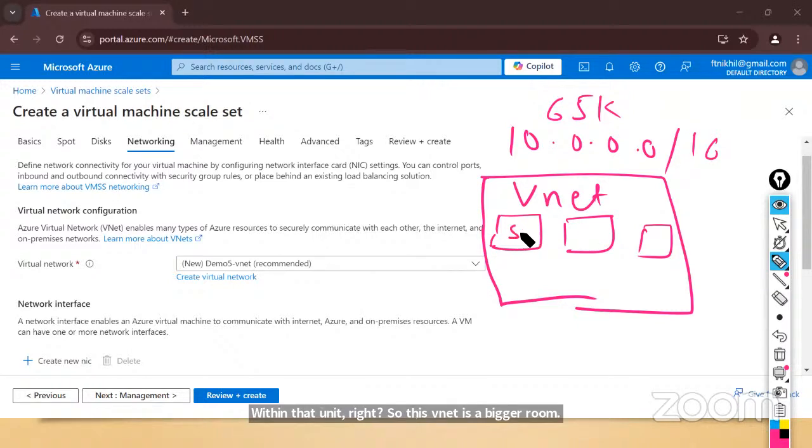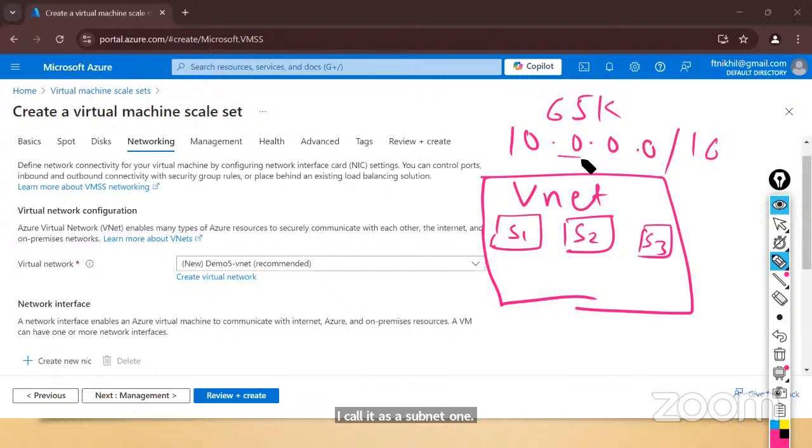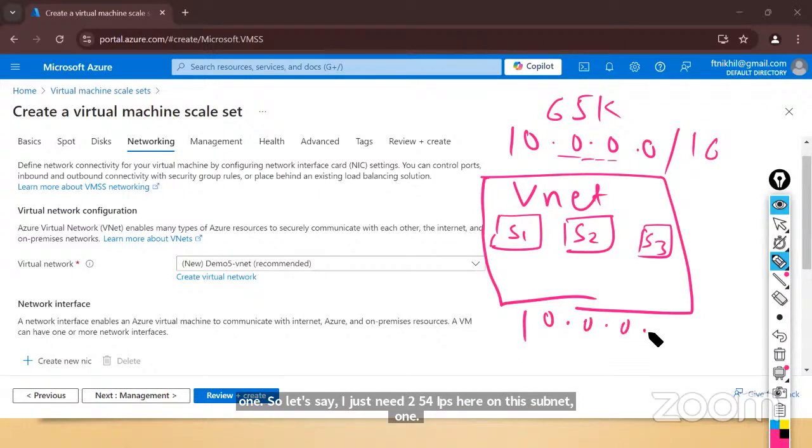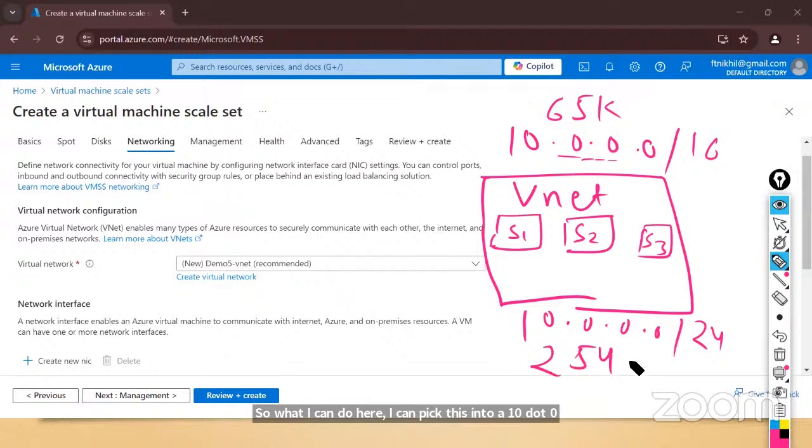I call them subnet one, subnet two, subnet three. Now I can break this bigger subnet into a smaller one. Let's say I just need 254 IPs on this subnet one. So I can break this into 10.0.0.0/24. Now it's going to have 254 IPs there. I can assign this IP range to this segment here, right? Now this range is going to be assigned here.